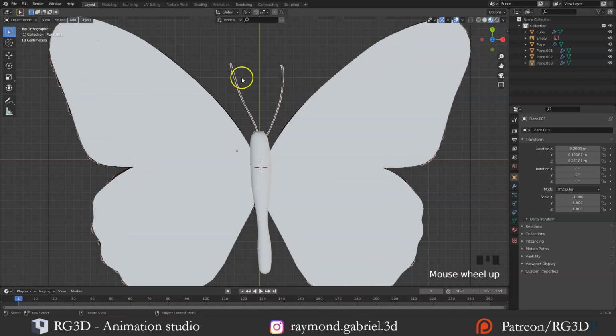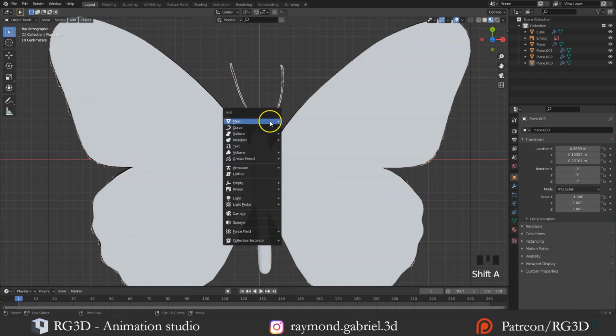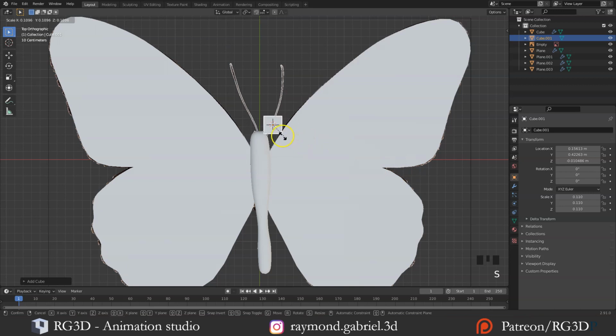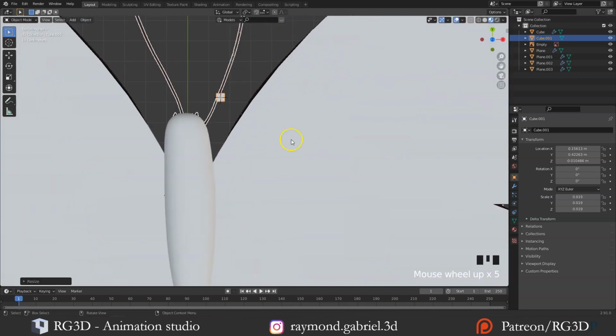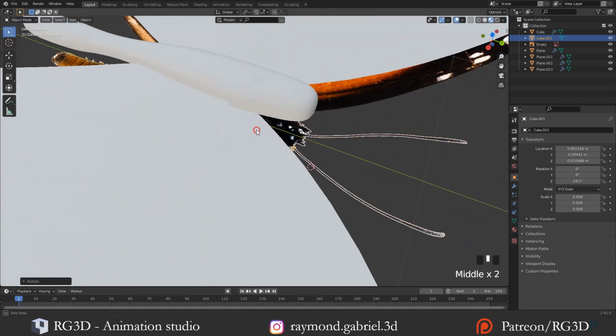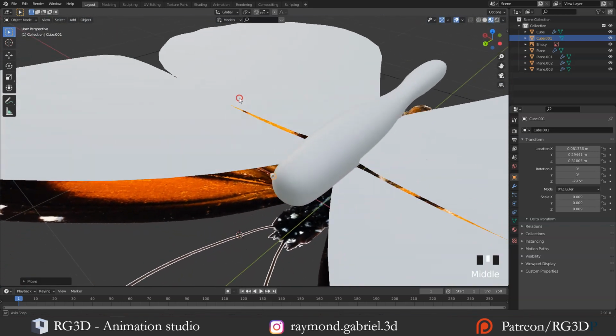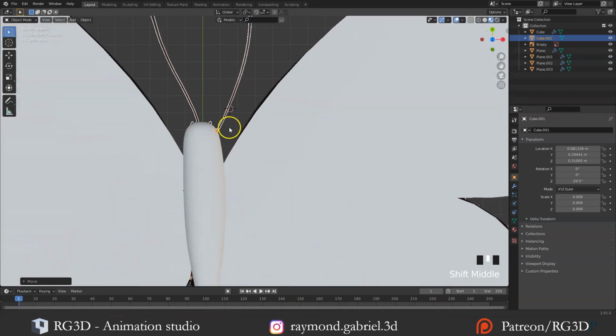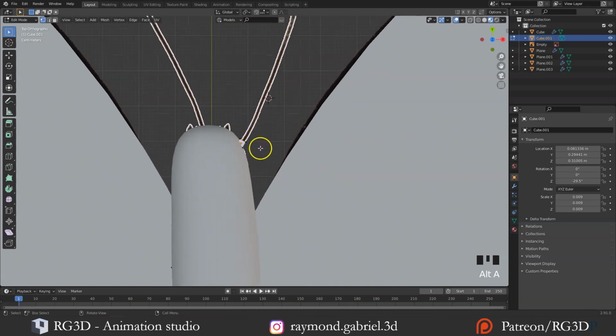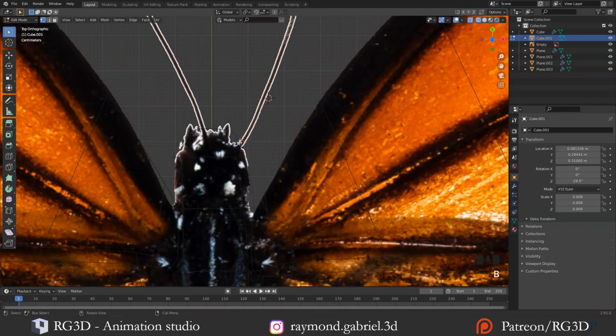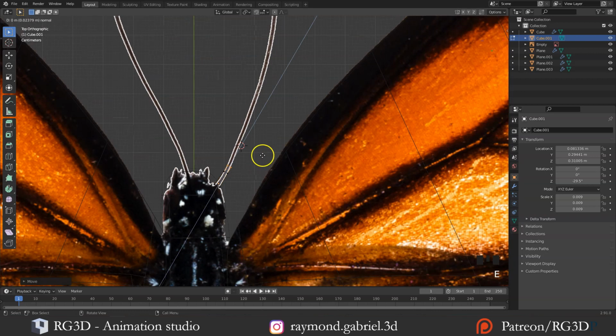Okay, let's model these as well. Press Shift and right click, add in a cube, scale it down until it's the size of these parts. Press G and Z and move it up like that. Press Tab to go to edit mode, go to wireframe, select these vertices and extrude them out to match the reference like that.